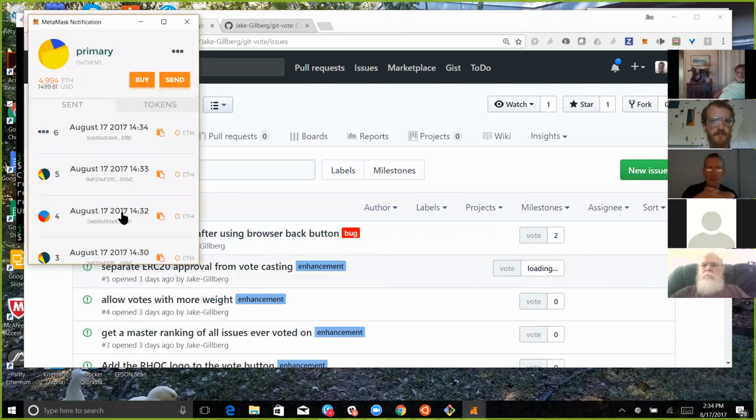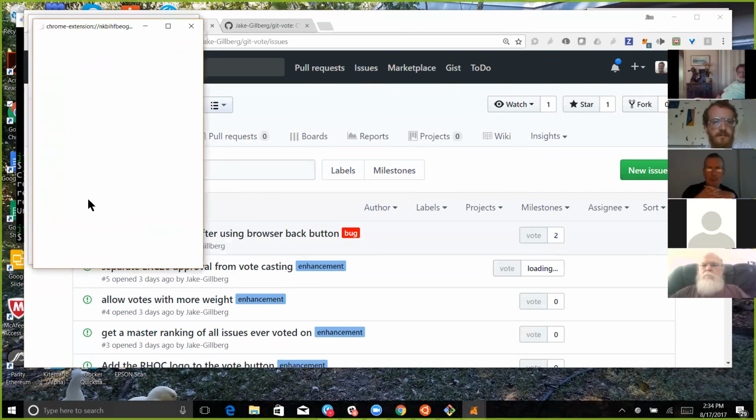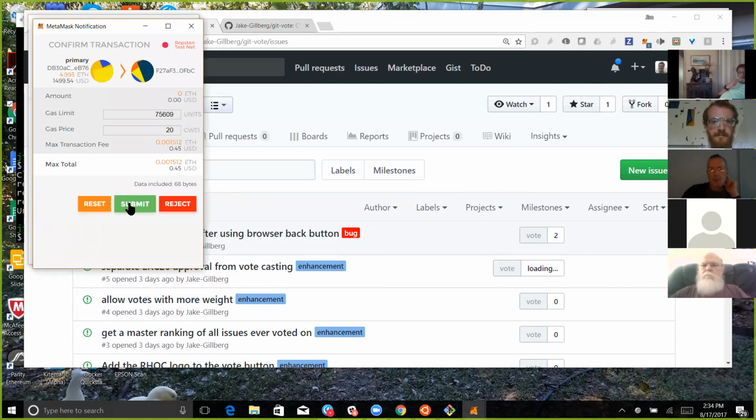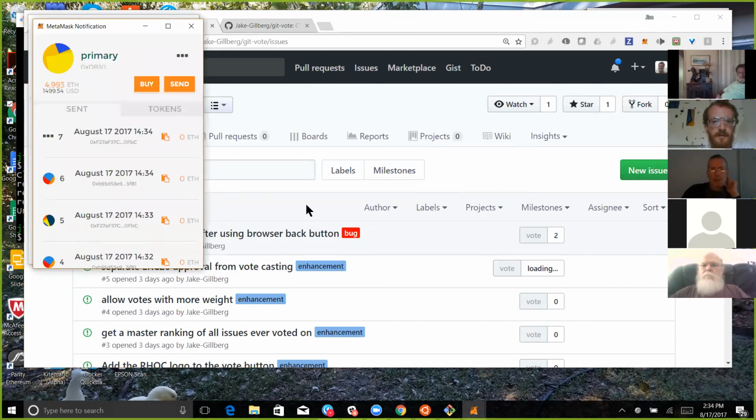It's missing the second vote somehow. Because this actually should be 3 votes, but it says 2. Could be a round off. It shouldn't be.